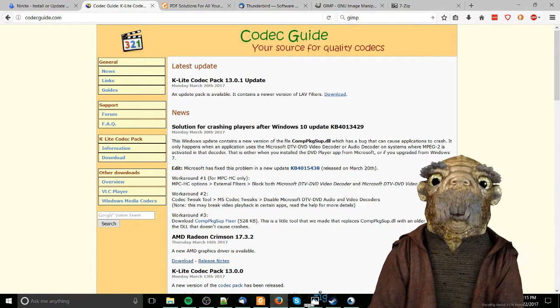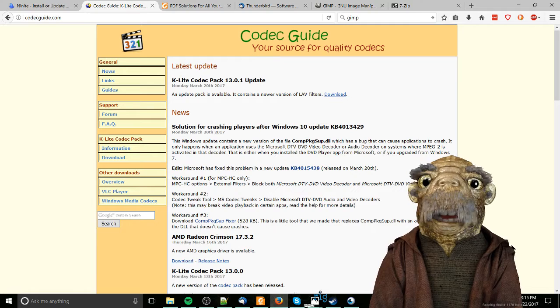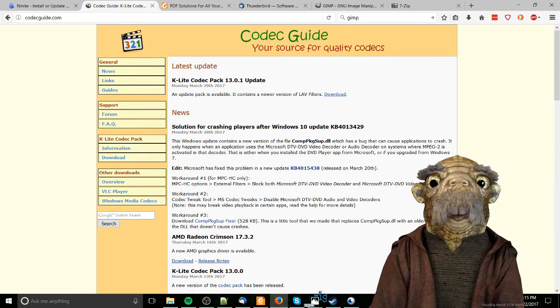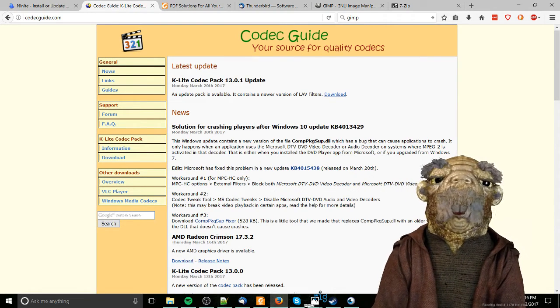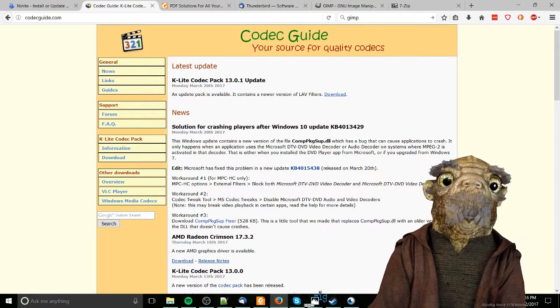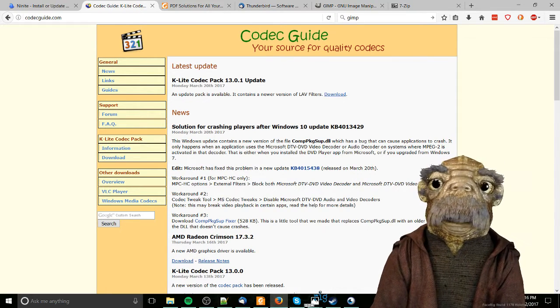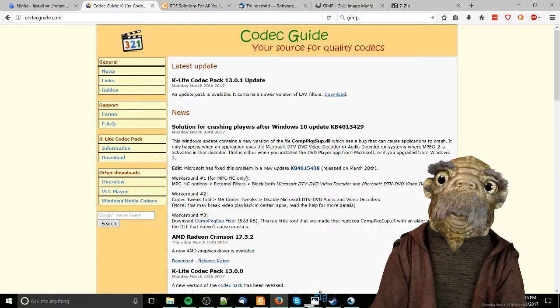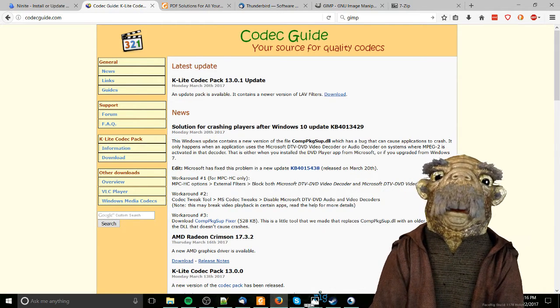So the rules for this list are that there are no web browsers and no antivirus software, because those are things that do come built into Windows, and which browser or antivirus you use is very much personal choice. Of course, those two things you do need, but we're going to skip those.